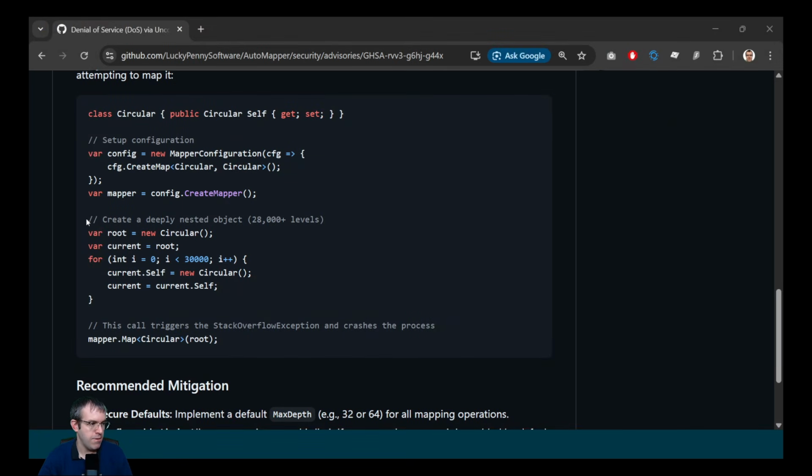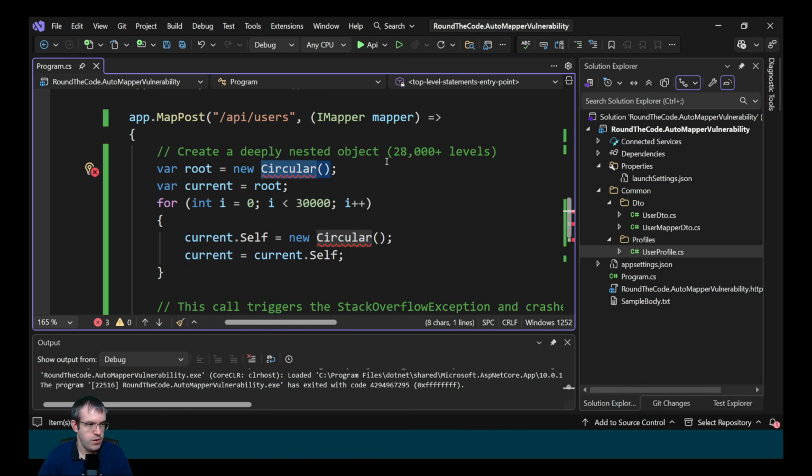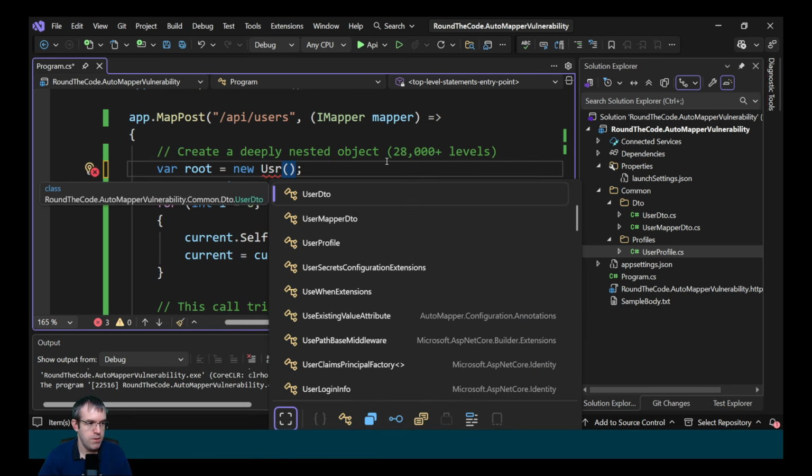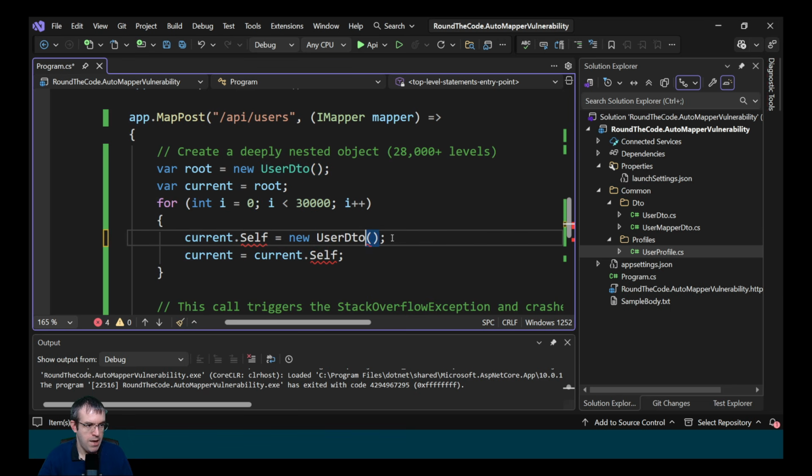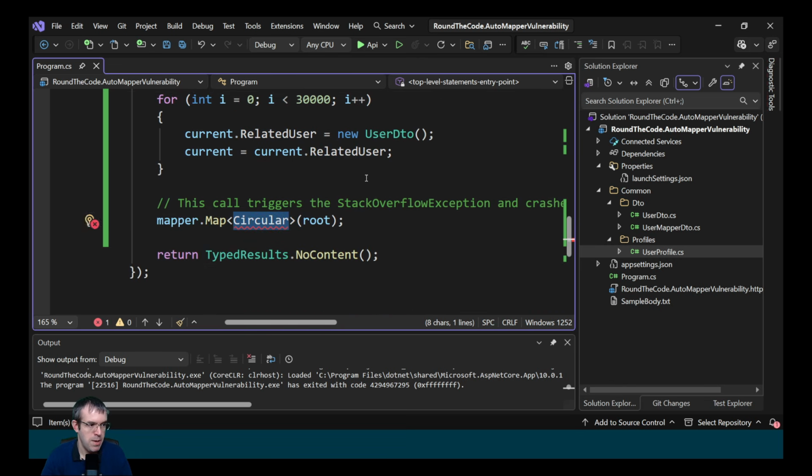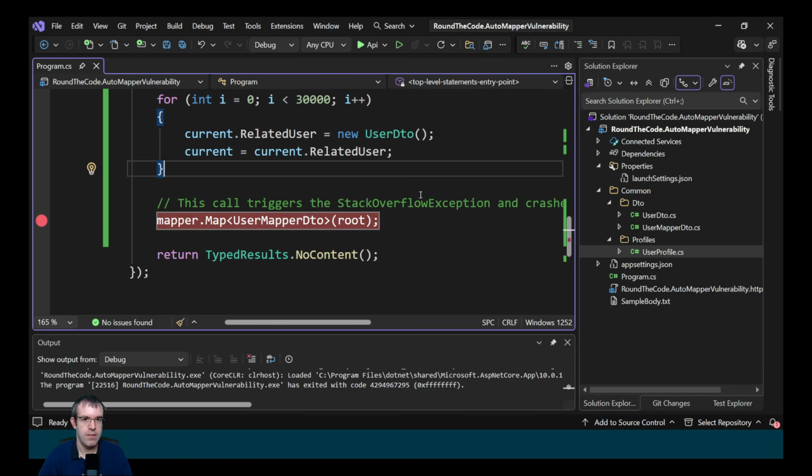Right, let's scrap that test and use the example in the vulnerability. So we'll change the circular type to user DTO, and we'll also add the nested type as well. So the name of it is related user. We need to change it in both instances. And we're going to be mapping it to user mapper DTO like that. We're going to put a breakpoint on that and test it again.